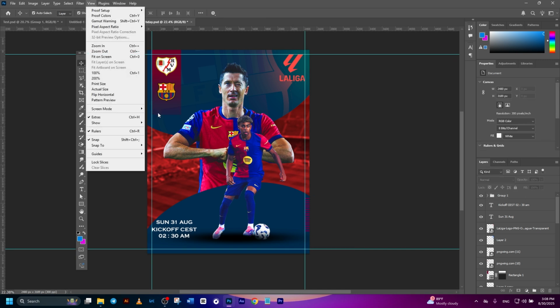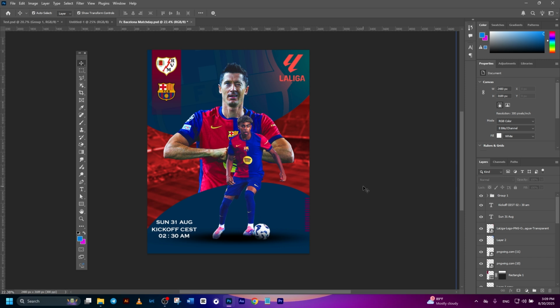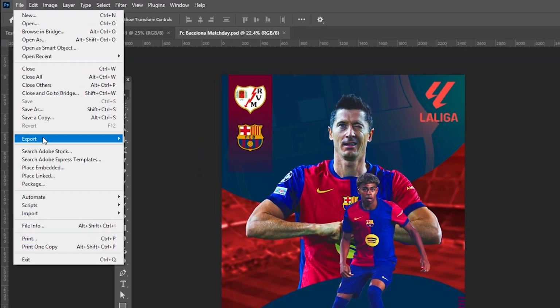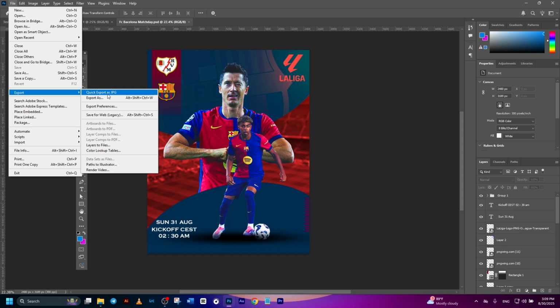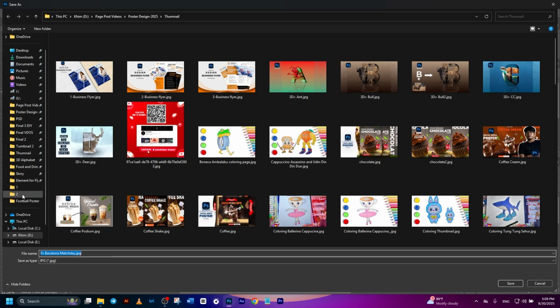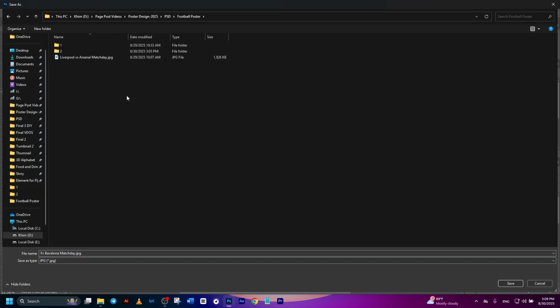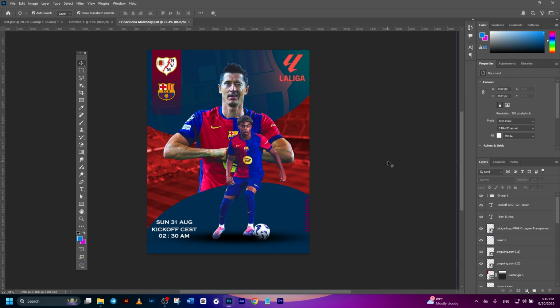I go to View, I choose Guides and Clear Canvas Guides. Okay. To export this picture, go to File, choose Export, click Export As. I choose JPEG and choose the place and save. Okay, and now our flyer is finished.